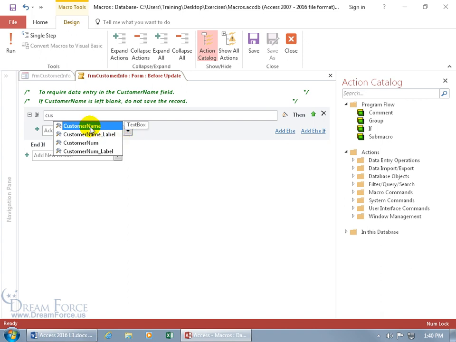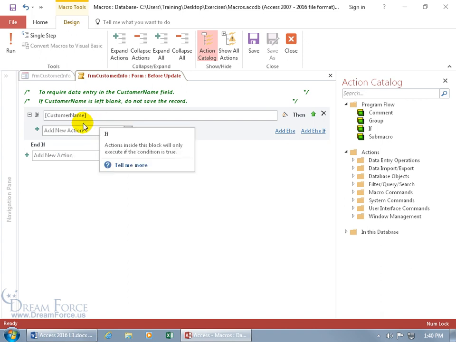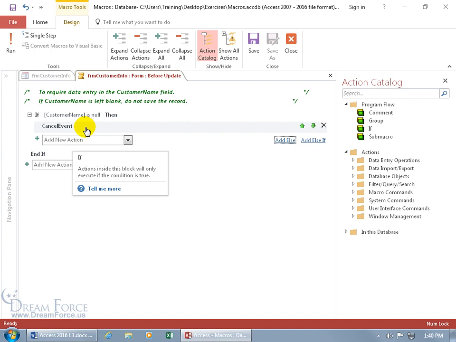So with that highlighted, hit the tab key and it puts it in the square brackets, and then we want to see if the customer name is null or is empty. So if it is, then the next action is cancel the event. And there you go, cancel event, which means don't save the record. Hit the tab key, and there you go.